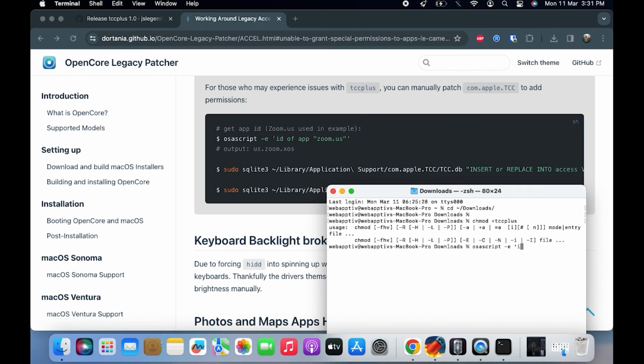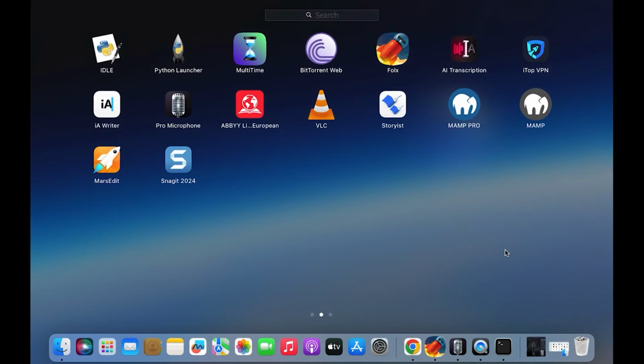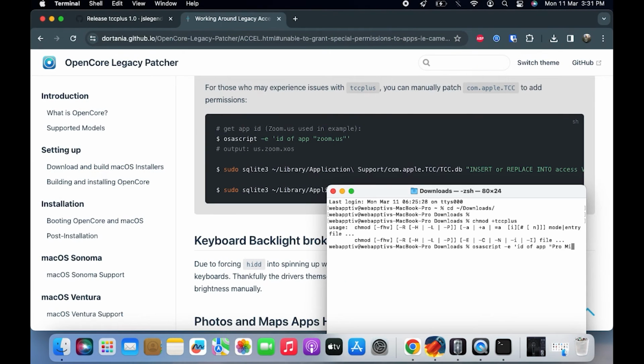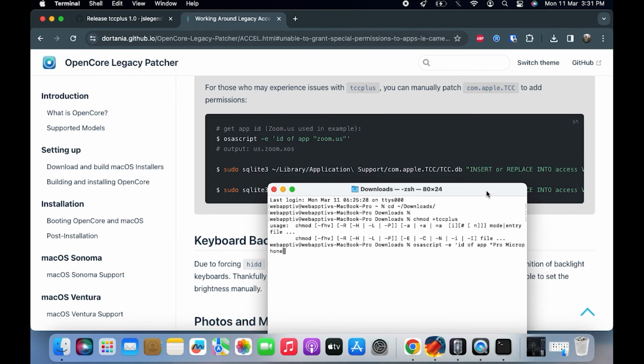Now go back to the OpenCore legacy patcher documentation. Copy and paste the following command in terminal. Instead of zoom.us, you have to enter the app name that appears in the launchpad inside the double quotation mark. It will show you the ID of the app.